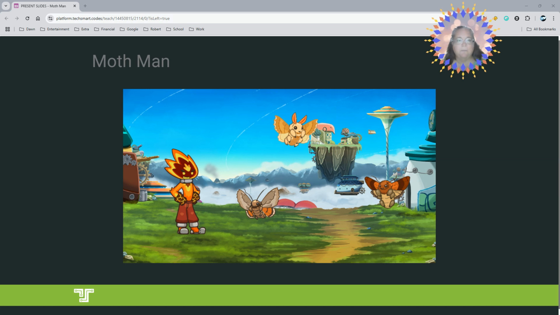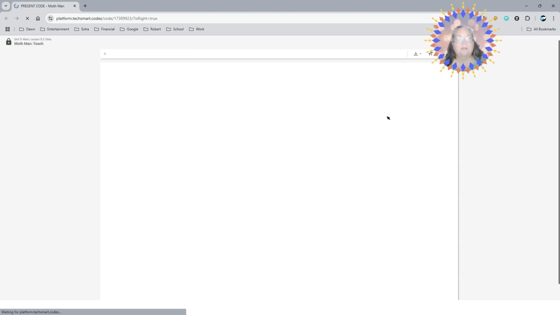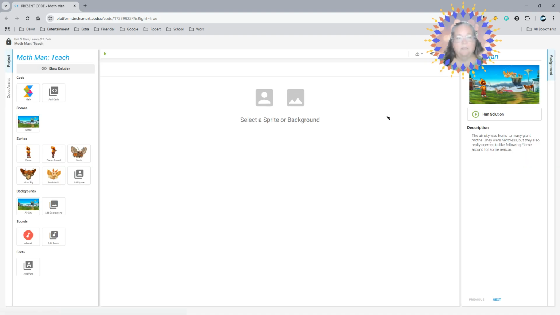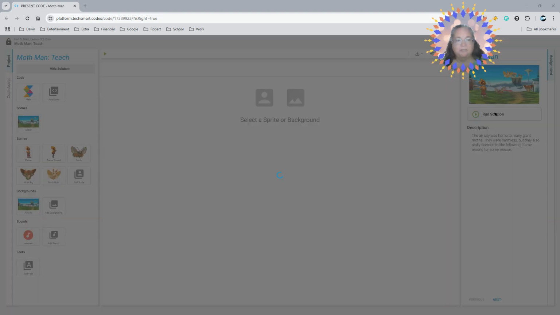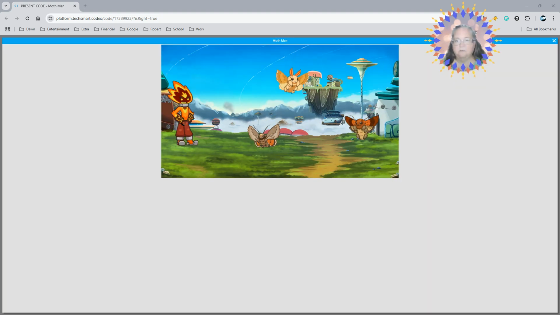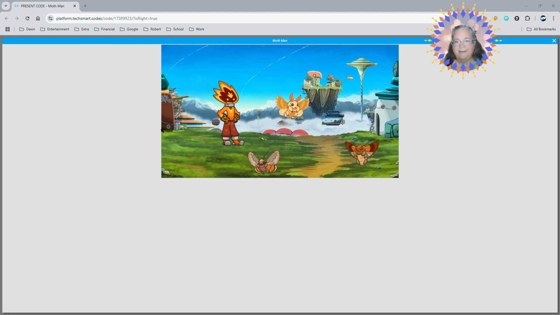We're going to go ahead and run our program and see what we have. Remember, when we're running our solution, it's showing us the big picture of what we're going to have to do. Right here, our moths are bouncing up and down. I cannot get him to move. Let's try arrows. Look at that. I need to use our arrows. And look, they all follow him.